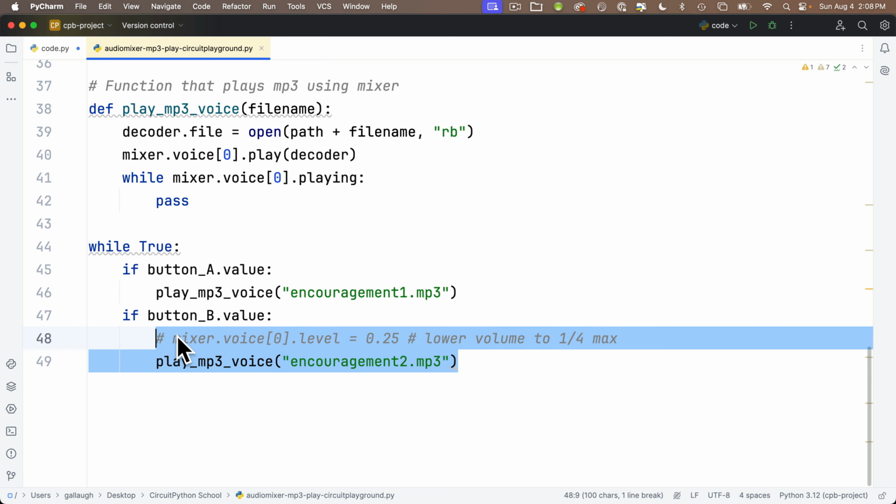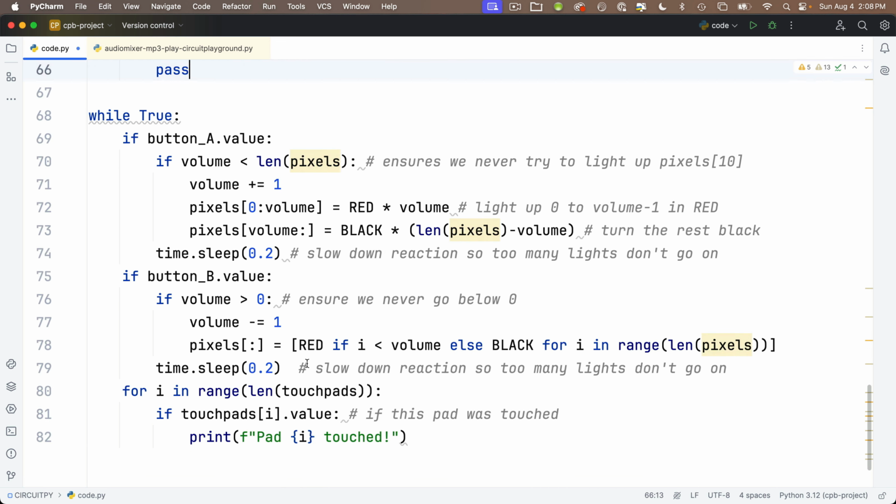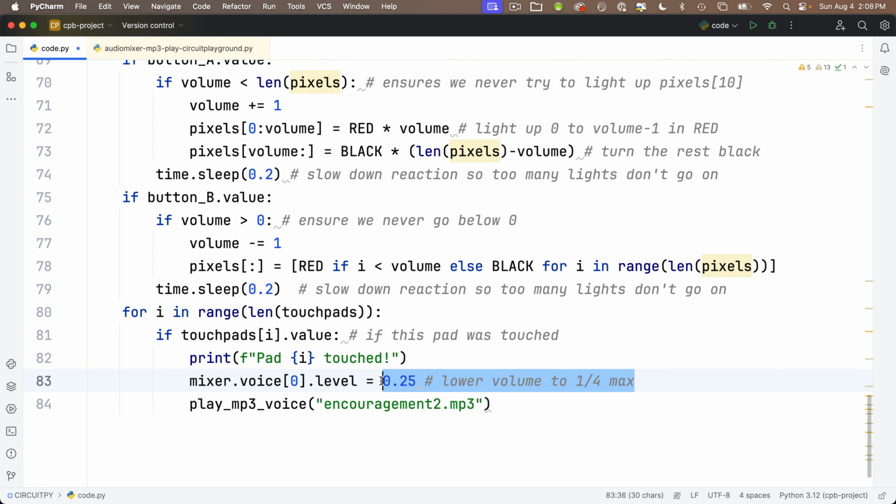And why don't I go ahead and call play MP3 voice passing in encouragement 2. So I'll copy these 2 lines, head back to code.py, and when I loop through all of my touchpads, if a touchpad is touched, I'm going to go ahead and paste this in right underneath where my print statement is. Remove the comment where I set my mixer voice level, that's the volume. No, I don't want to set this to 0.25. I want to set this to a variant of the volume that I changed above.